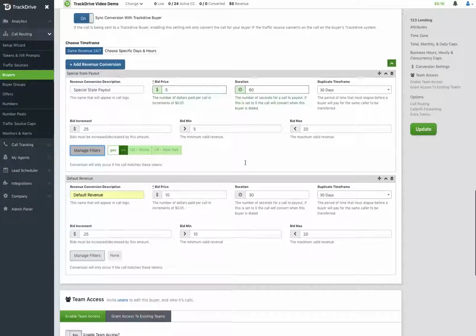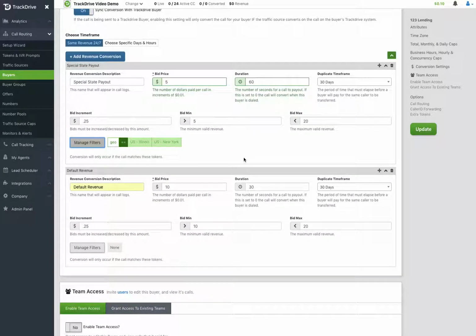Now these are all positional related, so when the call finishes, anything in the TrackDrive system that has these crosshairs here, it allows you to drag those around, because when the call is done, we'll start looking for conversion settings from top down until we find matching filters. So once we find that that call was in Illinois or in New York, we're going to stop looking for another conversion group and use this information. So if it was a call from Illinois and it didn't reach 60 seconds, that call would not convert. However, if the call wasn't from Illinois or New York, it would then fall down to here. There's no filters, so this is the revenue you would receive from the buyer.